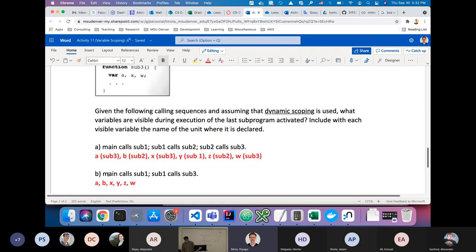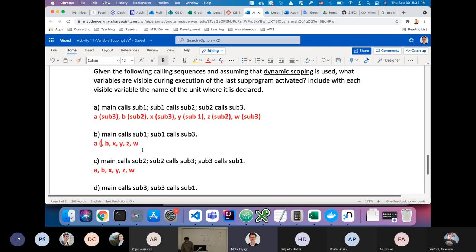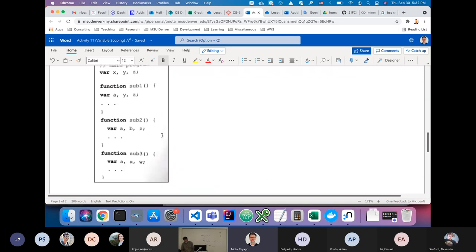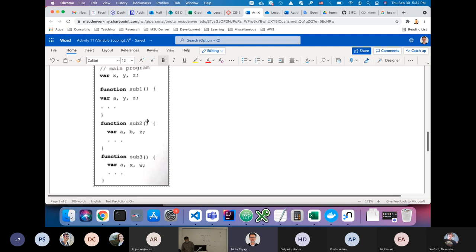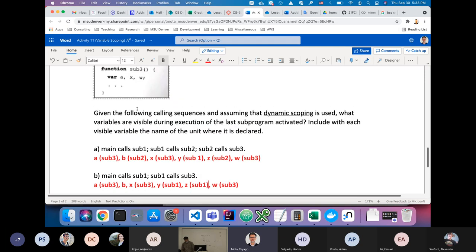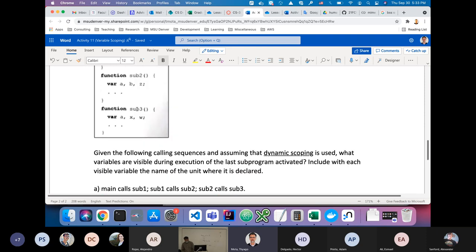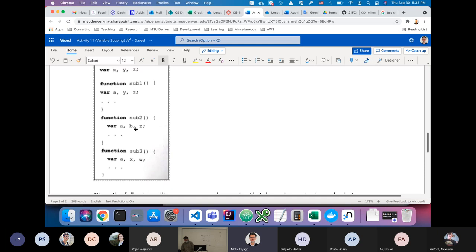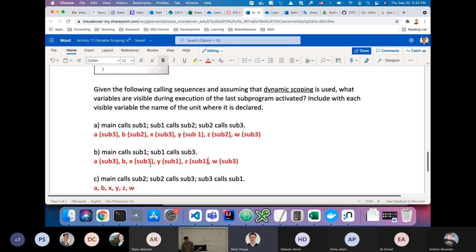So sub three. A, X, W, right? Now sub three is being called by sub one. Sub one. So we can learn Y and Z, right? Sub one is being called by main. Main. Yeah. Main does not define B. B is only defined in sub two. Sub two is not involved here. What should we do?